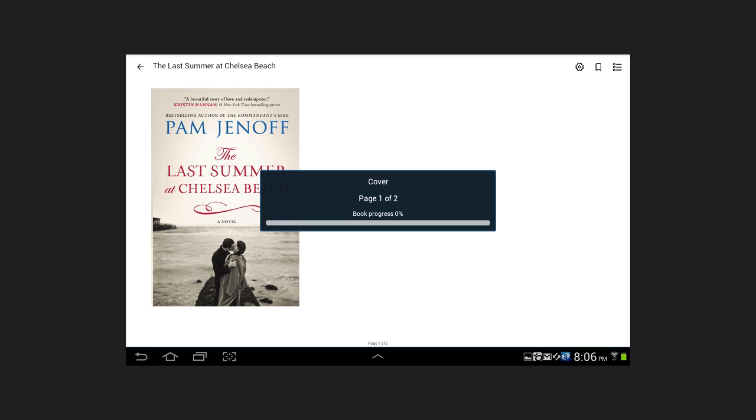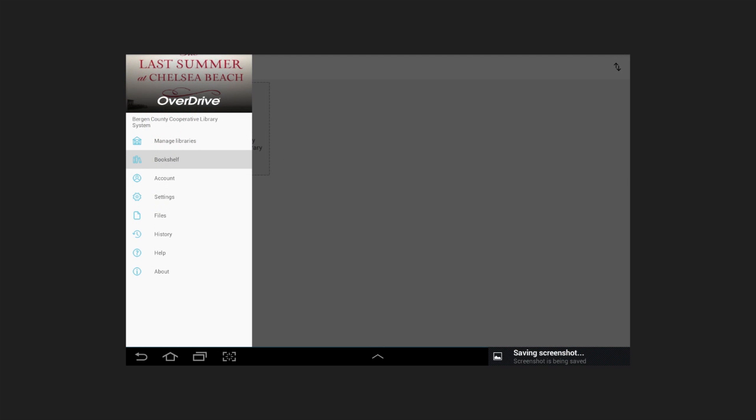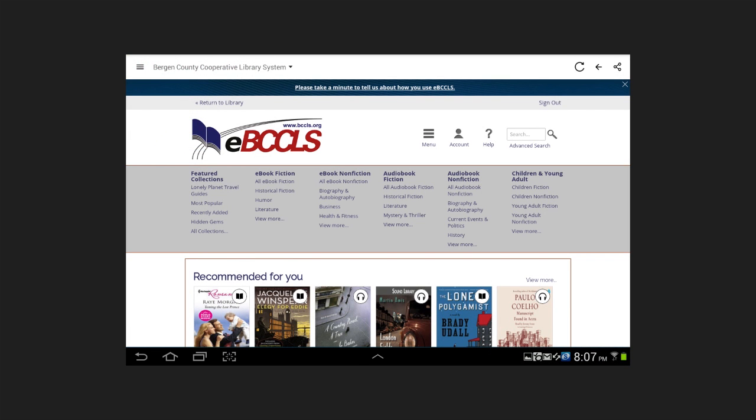To see some viewing options, click anywhere in the screen, such as the sensor. Clicking up top will show you the table of contents and some other features. To return back to your bookshelf, click on the back arrow button. Clicking the menu found here in the upper left corner will open up the side menu where you can go back to the OverDrive app homepage by clicking on Bergen County Cooperative Library System. As I said, to go back to the OverDrive home screen, click on Bergen County Cooperative Library System. You are back at the home page where you can continue browsing and searching for your next favorite book.